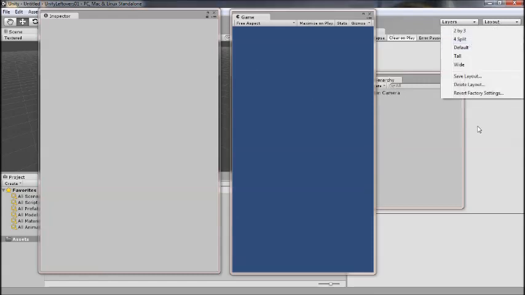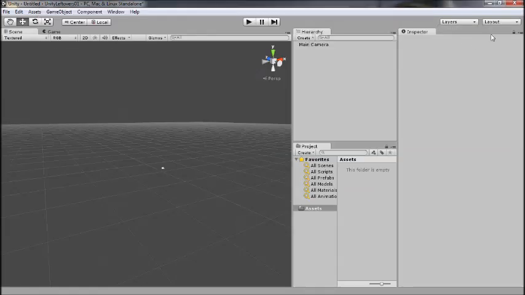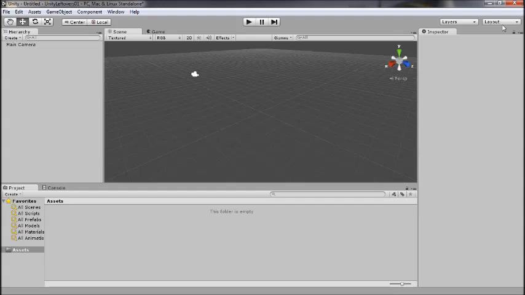If you have a lot of layouts that you'd like to get rid of, or I accidentally deleted layouts I didn't want to, there's a revert to factory settings that will delete all window layouts and restore them to default settings. There they are, the ones that I deleted.